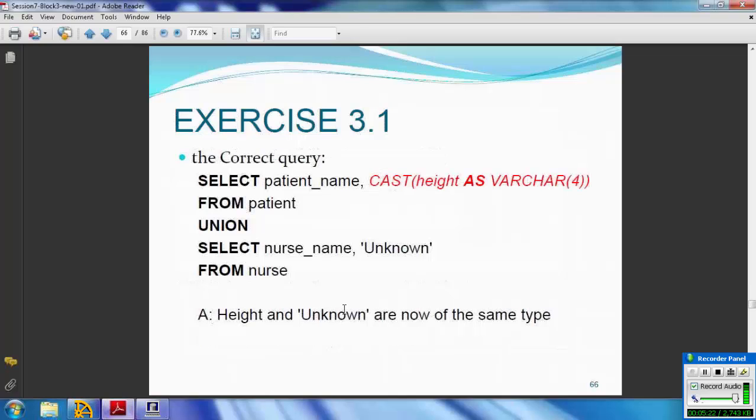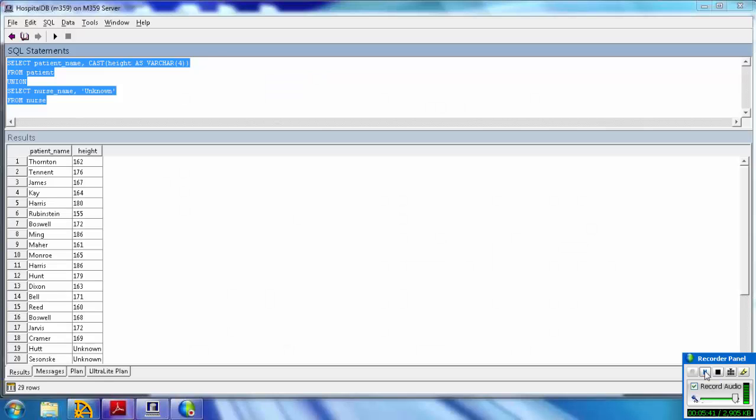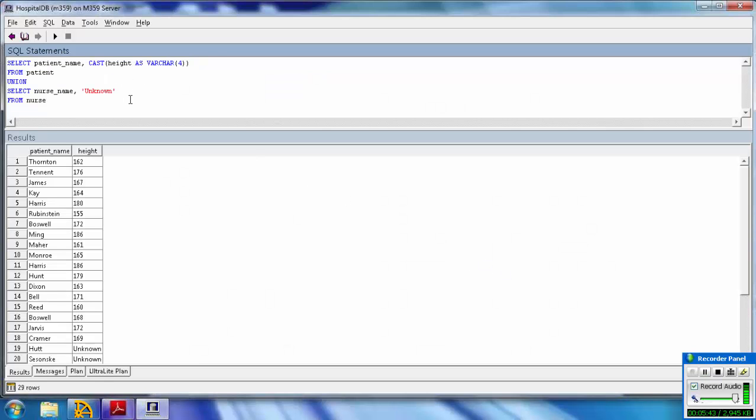So the correct query is select patient name, cast height as varchar 4 from patient, union, select nurse name, unknown from nurse. So now the height and the unknown are of the same type. You will be able to use the union to combine. So when you run the query, you can see the result.